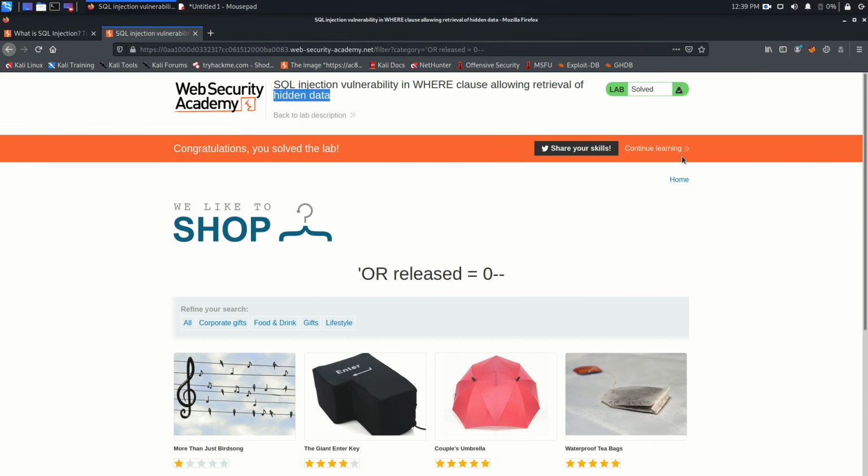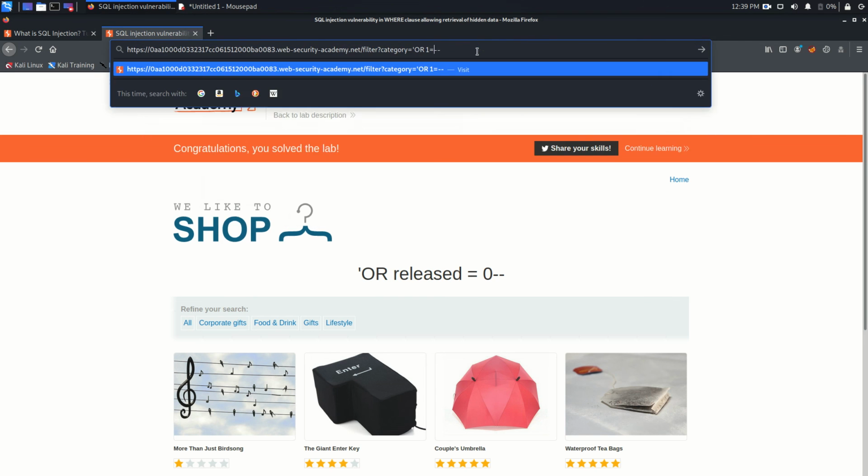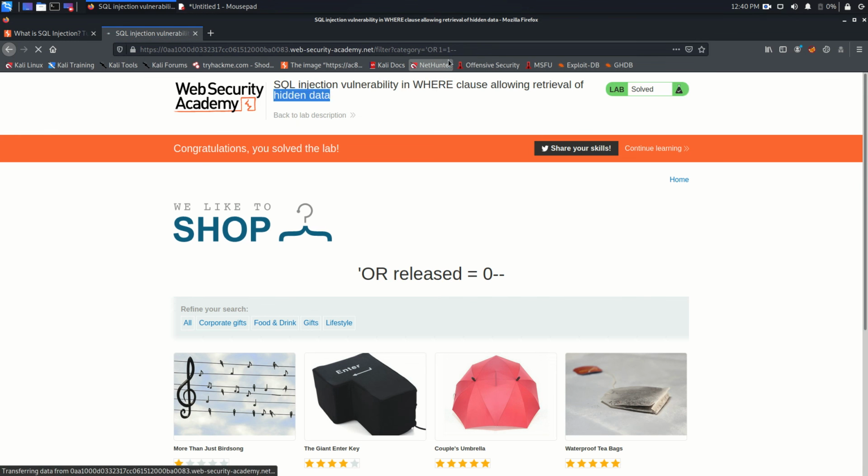So we solve the lab in that way. Another way you can solve it is you can also insert 1 is equal to 1. Because we are using or, if any of these conditions is true, it is going to show us the result. This condition is false because we are not passing any category, but the second condition is true because 1 is always equal to 1. So hit enter.